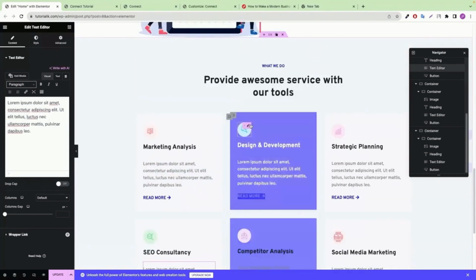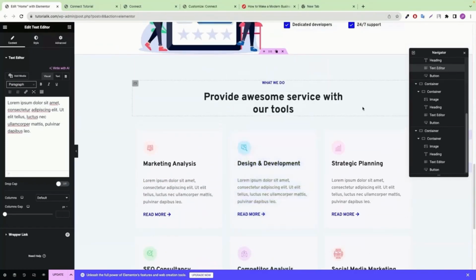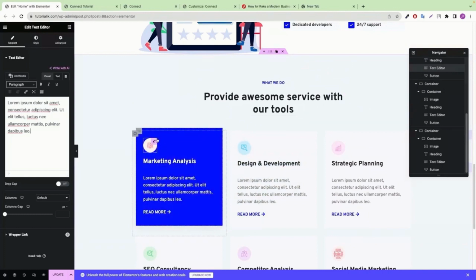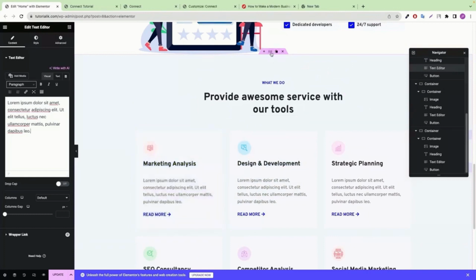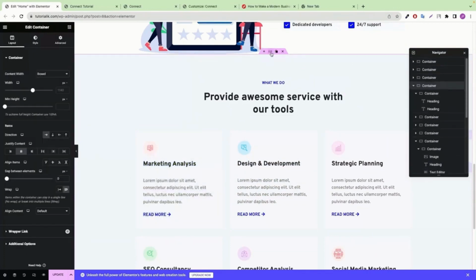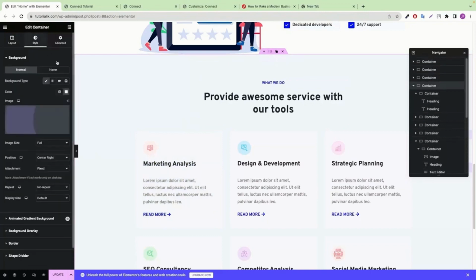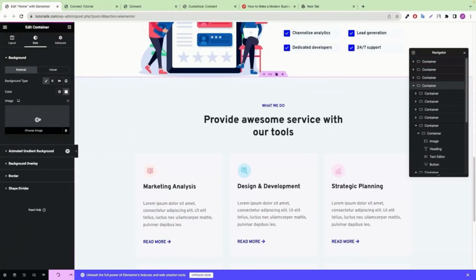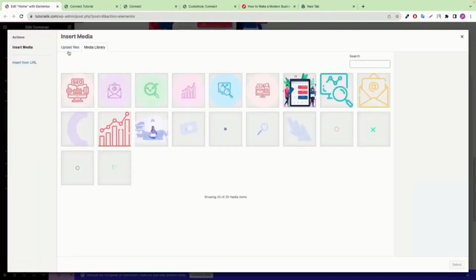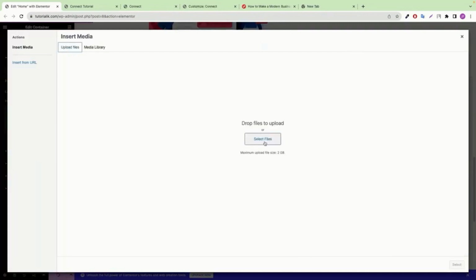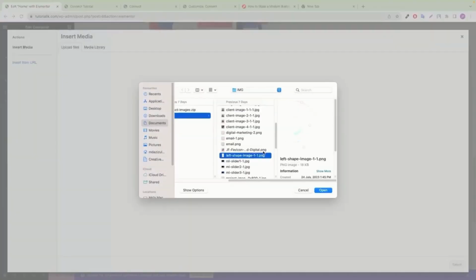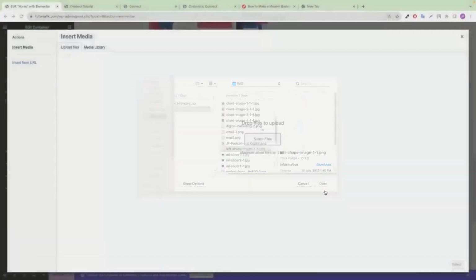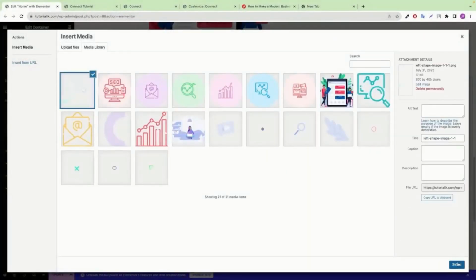Okay, so now we just need to do the final things. If you look carefully, on our demo website it had a background element in this section. So let's click on this parent, this section or container. Let's go to this style. Now let's click on this choose image button again, and click on upload image. Now let's select the file. For this, I'm just going to select lips shape image 11, this one. Let me open it.